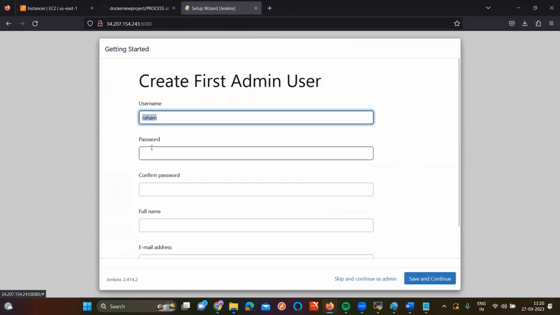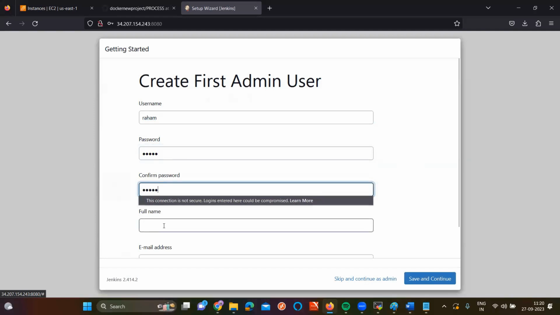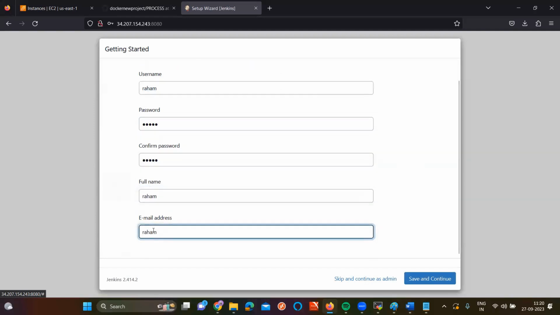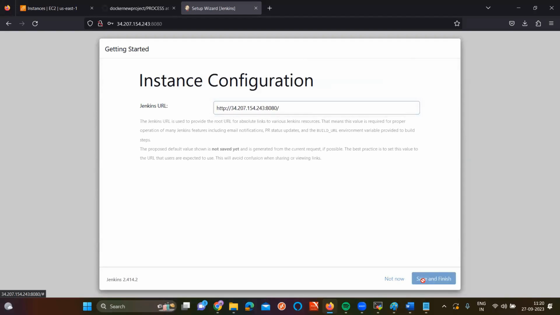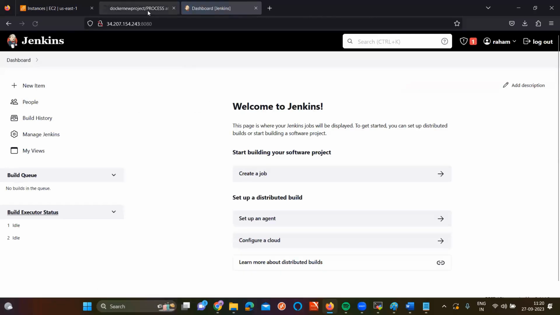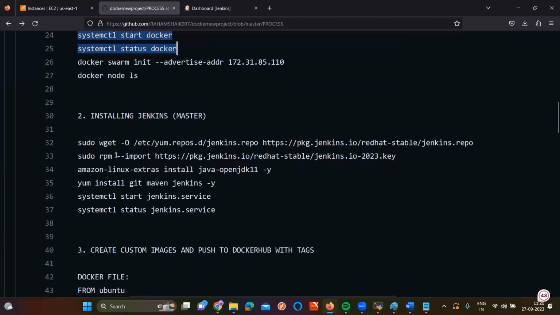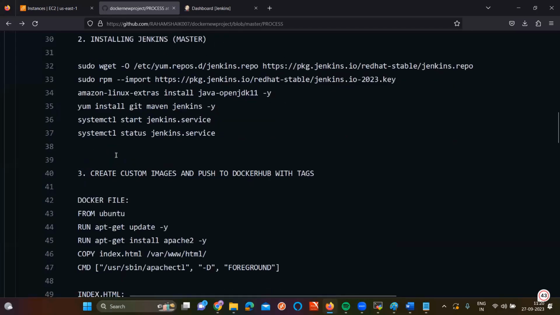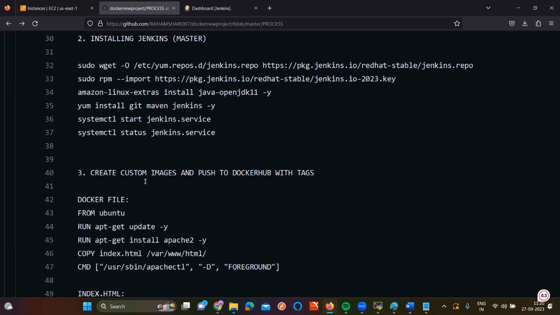Username, password, confirm password. Save and finish. So now my Jenkins is ready. That means my step number 2 is also done. Are the first two steps clear for all of you? Step number 1 was setting up the Docker cluster. Step number 2 is Jenkins. Now in step number 3, we are going to create the images and push them to the Docker Hub.